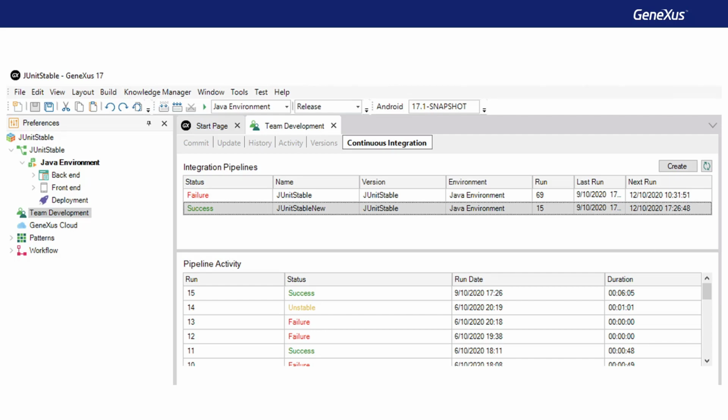It's possible to create and monitor continuous integration processes, pipelines, from the Genexus IDE and the Genexus Server Console. Once we upload the KB to GX Server, if we go to Knowledge Manager, Team Development, we find the Continuous Integration tab, where we can create pipelines, view when they were executed, the commits made in each execution, the result, and the complete log of each execution.